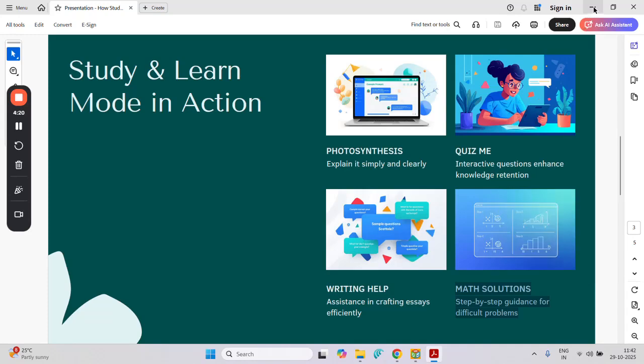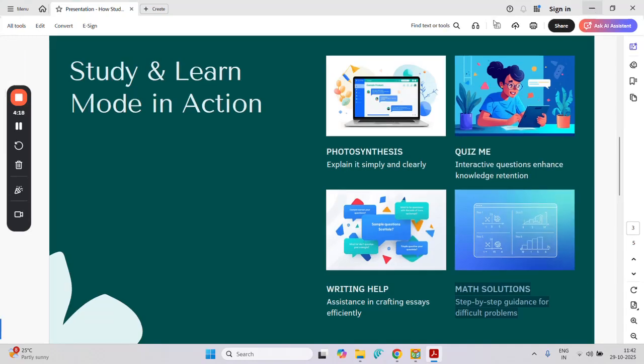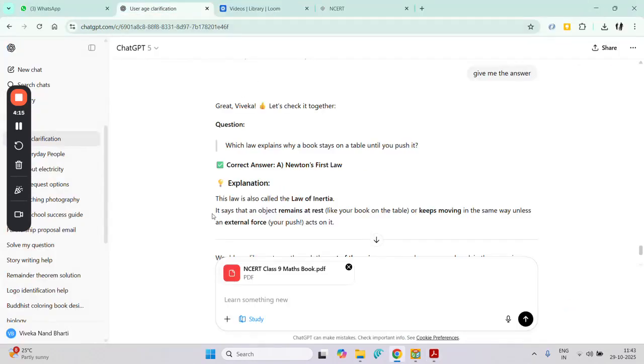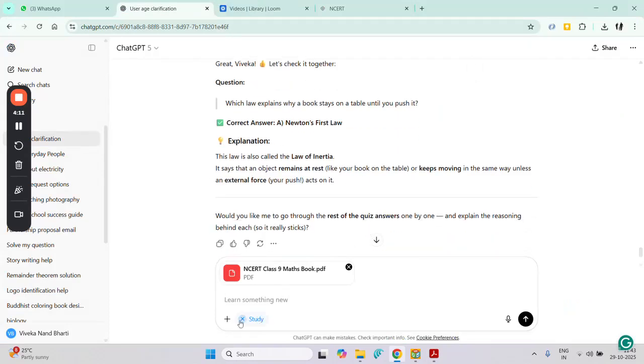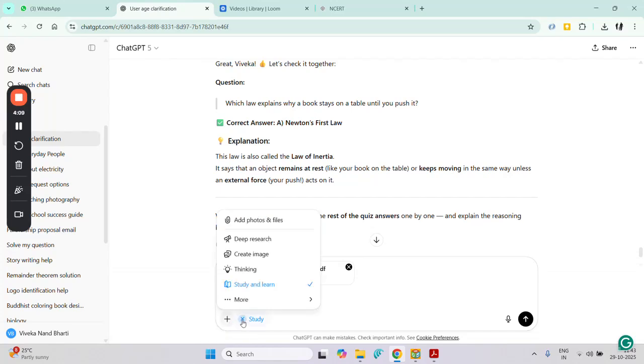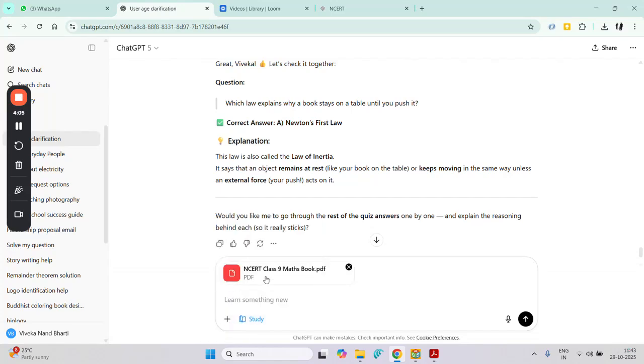Now, let's move on quickly to ChatGPT. What I have done here is, you have to enable the Study and Learn mode. And one thing I have done is upload my book for class 9 maths. I have uploaded the entire book.